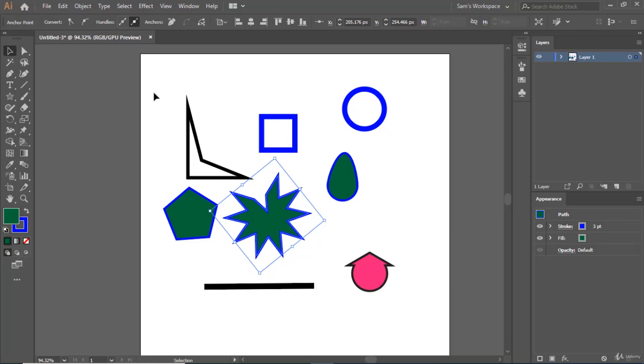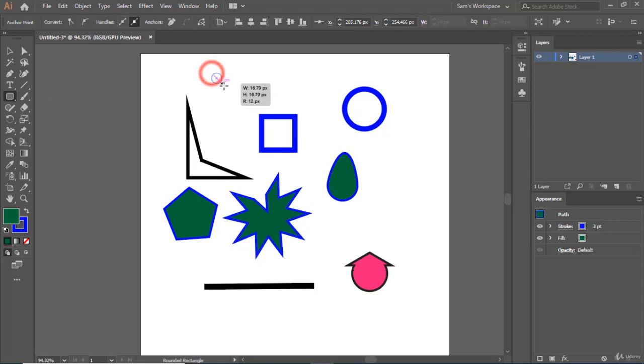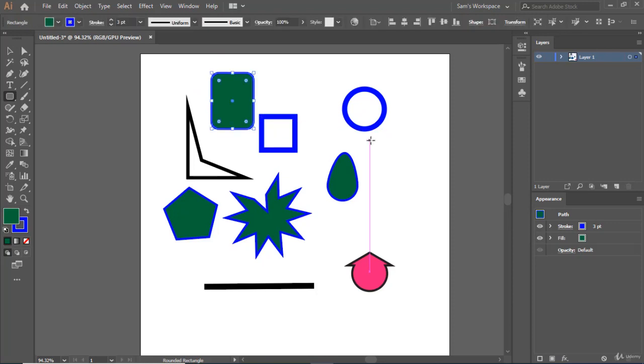Okay, so in this lecture we have studied how to create different shapes like rectangle. There is one more shape left, the rounded rectangle. The rounded rectangle can be drawn this way and it will draw a rectangle with round corners. So in this lecture we have finished the rectangle tool, the rounded rectangle tool, the ellipse tool, the polygon tool and the star tool. The flare tool we'll see in a later lecture.